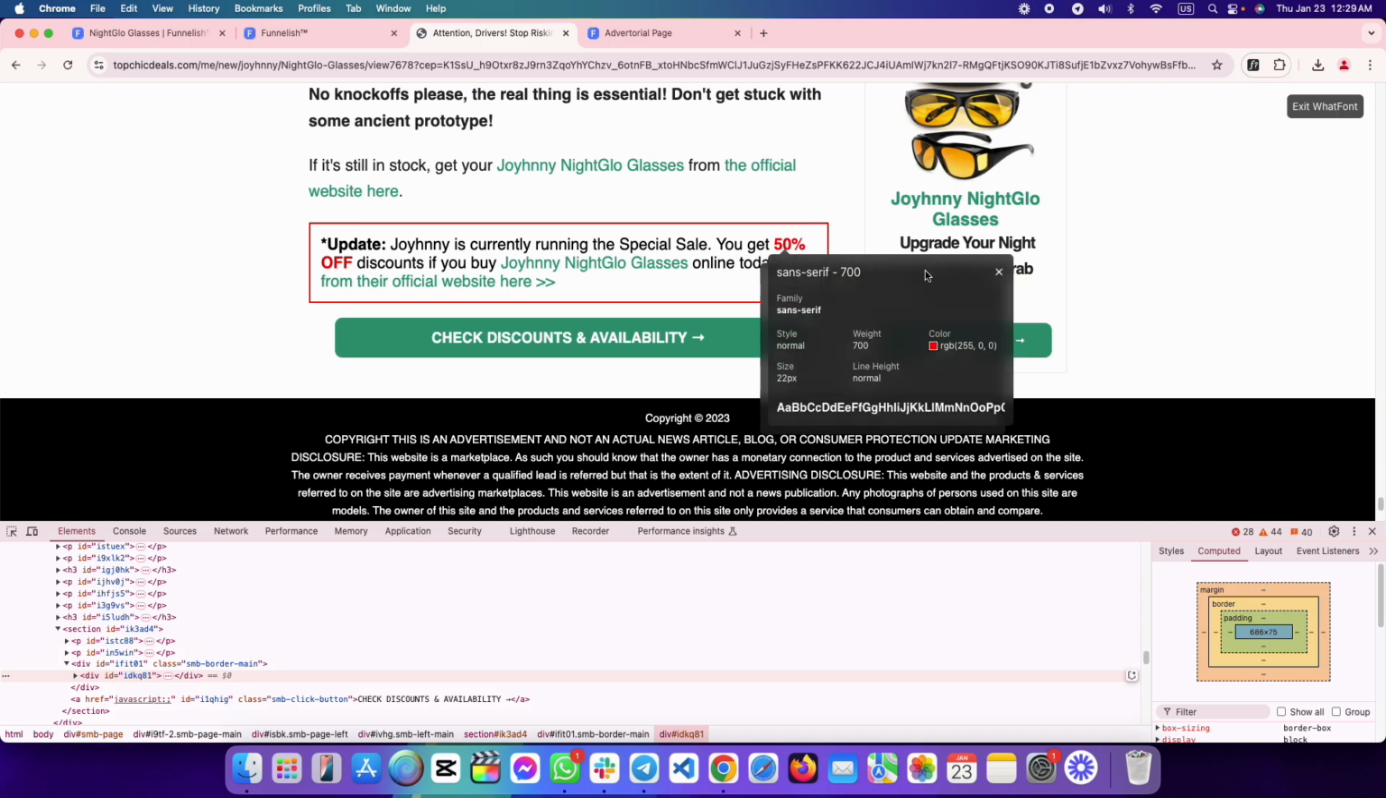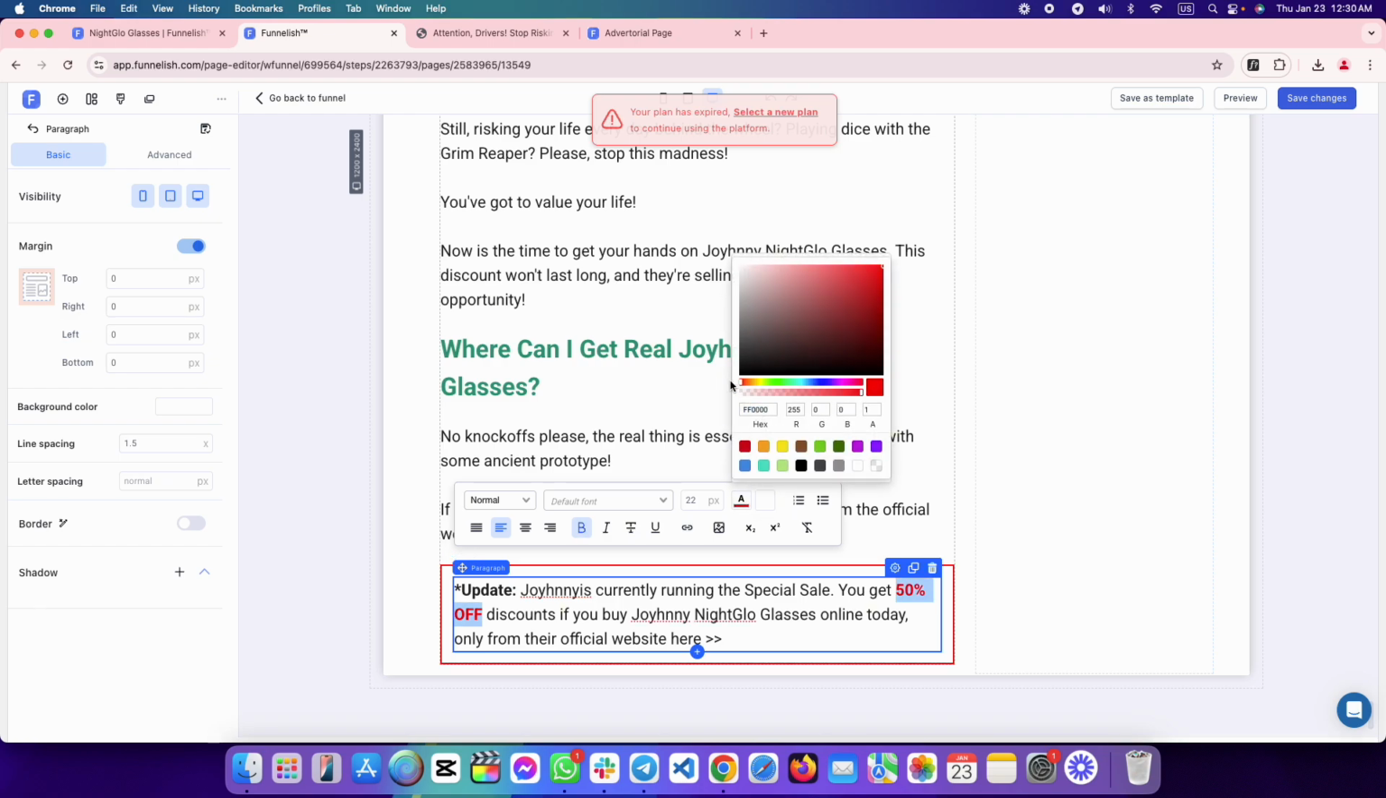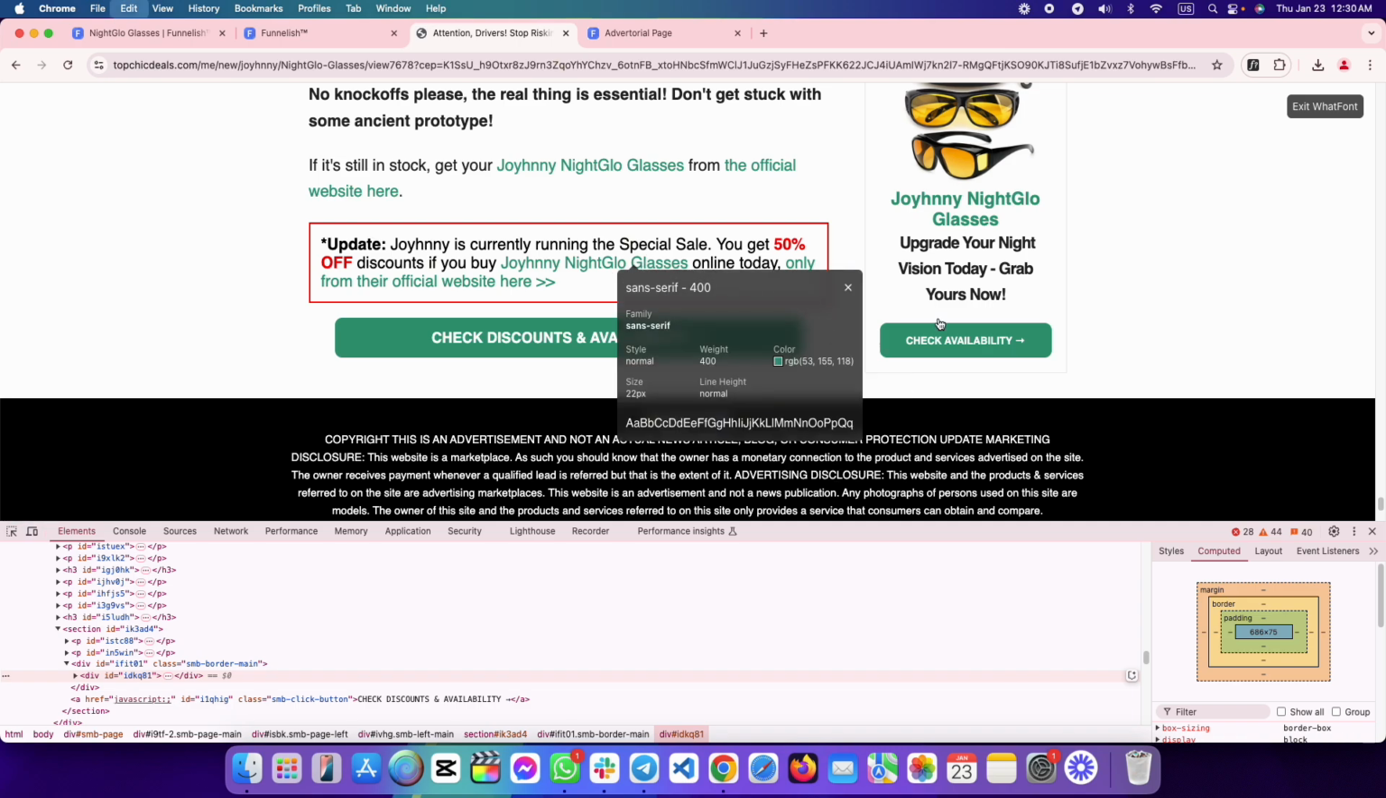We can see they are using also red color here. And here will be another color.